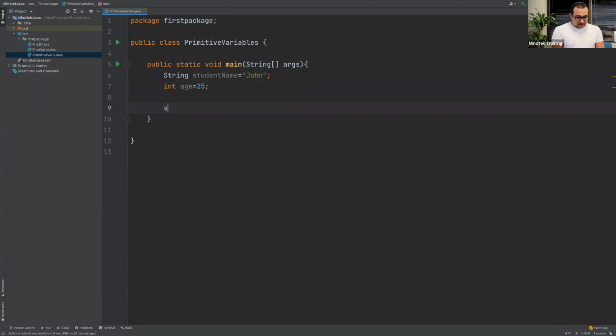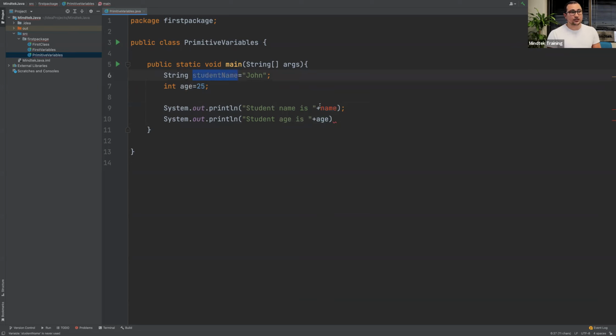Okay, so we will say System.out.println, and I will say "student name is" plus name, and I will say System.out.println "student age is" plus age. Here it is not name, actually. It needs to match my variable name, which is student name. So we need to say student name. Okay, and right here, semicolons.